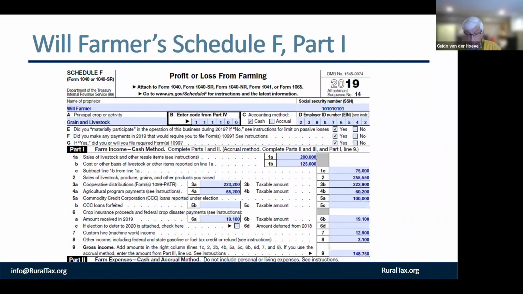Yes, we can defer crop insurance or any disaster payments. Remember, the general rule is that if we sell those crops as a matter of business practice over time, and 50% or more of those crops are sold in the subsequent year, then we can defer. Otherwise, we have to report that income.